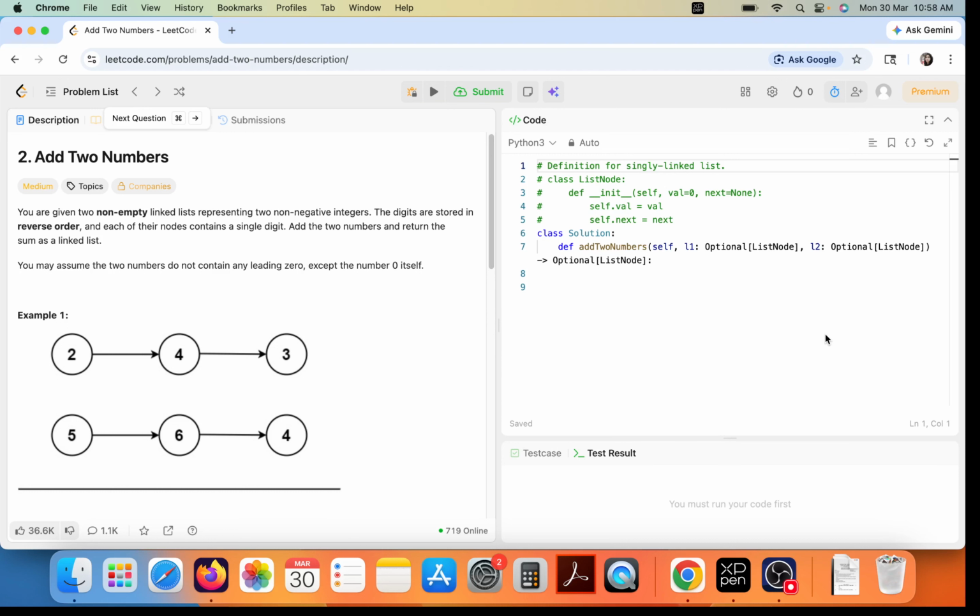Okay, so we are given two numbers as linked lists, that is 243 and 564. These represent two non-negative integers and the digits are stored in reverse order. We need to add these two numbers such that the result also is in a linked list, but in reverse order. So let's discuss this problem first on a whiteboard, then we'll jump to the coding section.